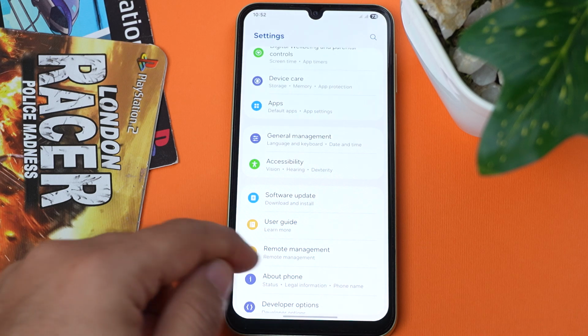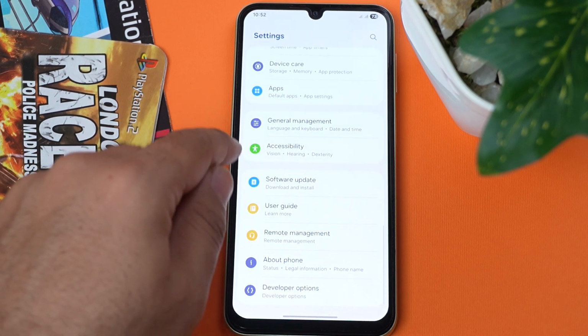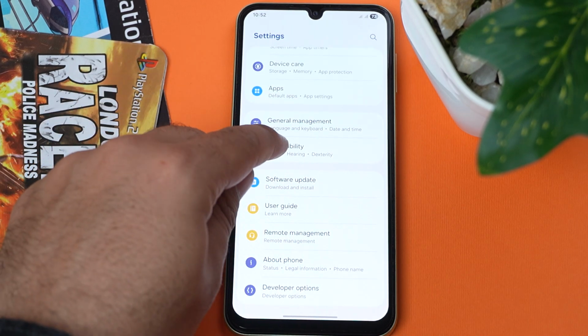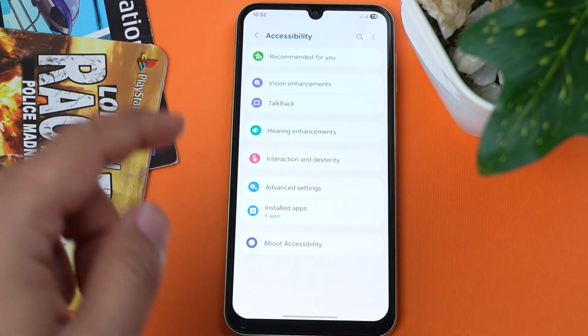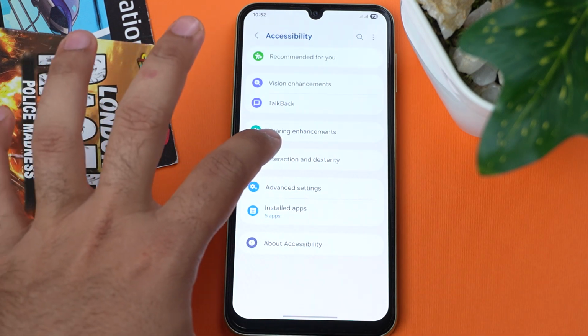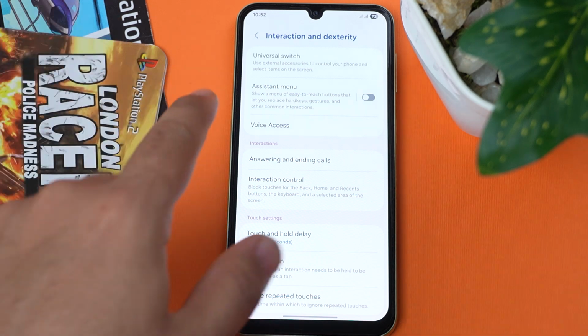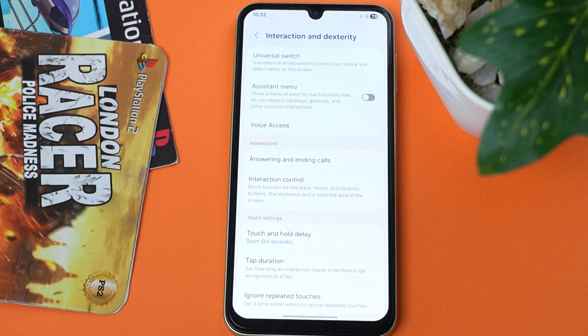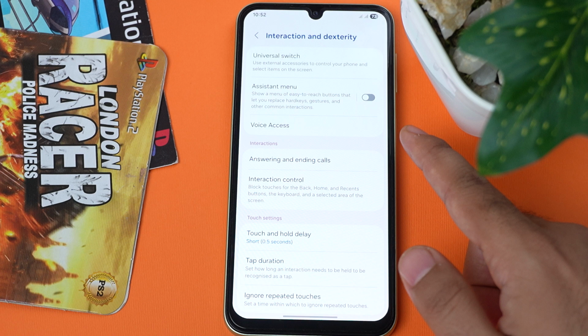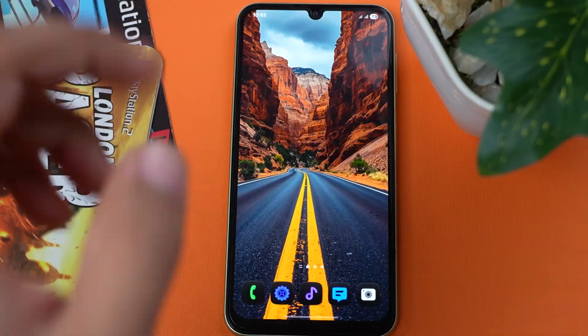Go to Settings, scroll all the way down, and you'll find Accessibility. Then go to Interactions. You will see the Assistant menu. It's turned off by default. Turn it on.